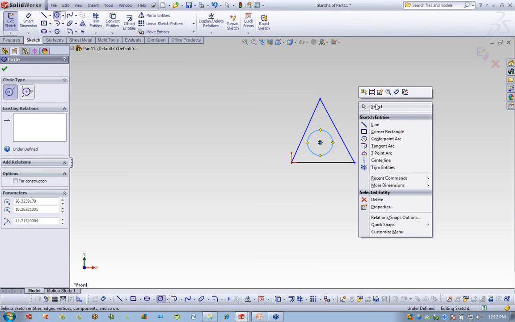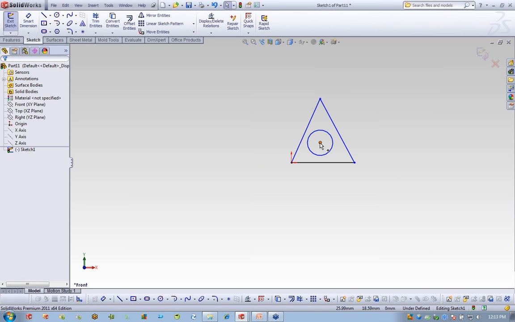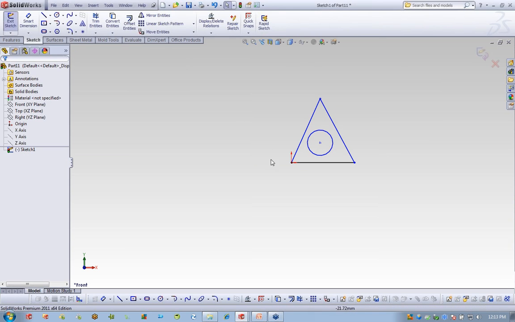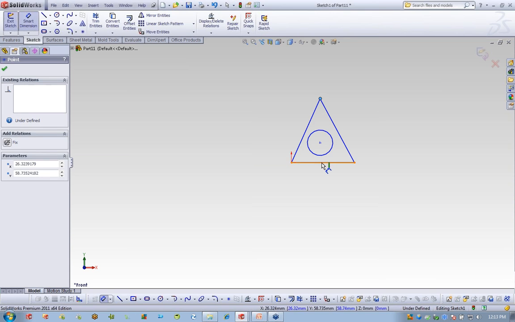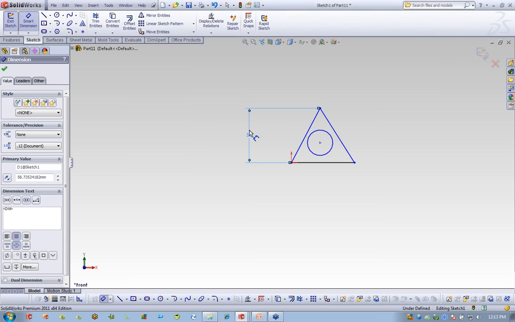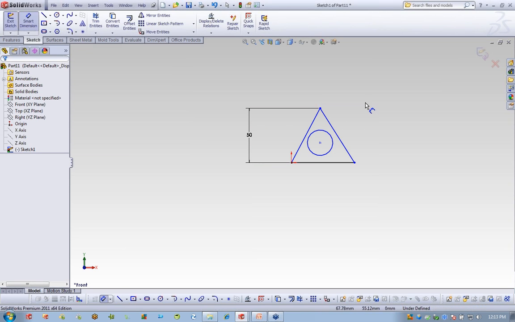Again, a block is a series of sketch entities or dimensions that can be reused over and over. So I've placed a bunch of sketch entities. I can go ahead and maybe dimension some of this information if I like. Maybe the critical pieces. Maybe I want this to be 50 millimeters in height.